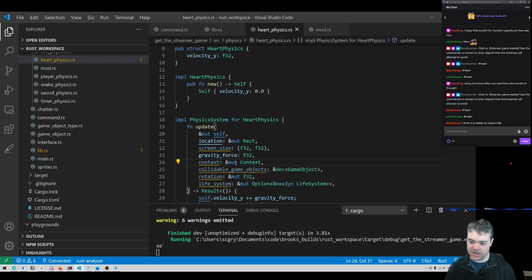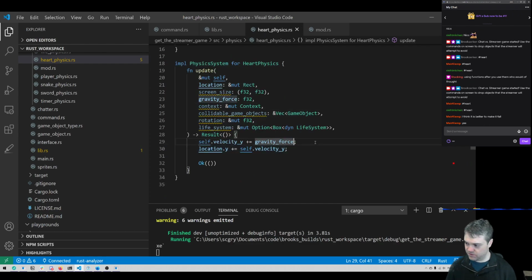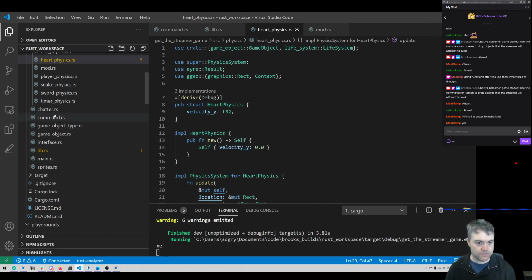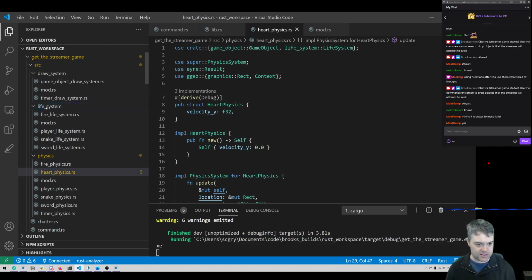So let's cut the speed in half. We're just going to divide by 2.0. Okay, so that will decrease our velocity. It'll fall a lot slower now. That'll give me time to react, but once it reaches the bottom, we want it to die. So that means we need a life system for it. So let's go ahead and create a life system.